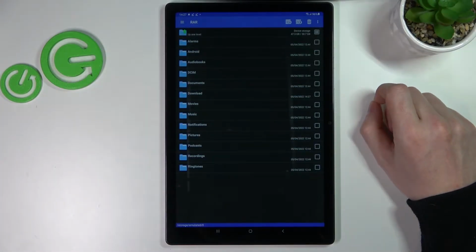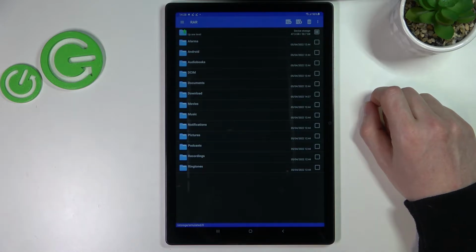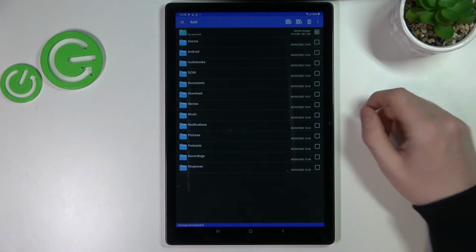Hello, in this video I'm gonna show you how to unpack RAR and zip files using an app called RAR on your Samsung Galaxy Tab A8 2021. So in order to do that, you will need to have the RAR or zip file on your device.